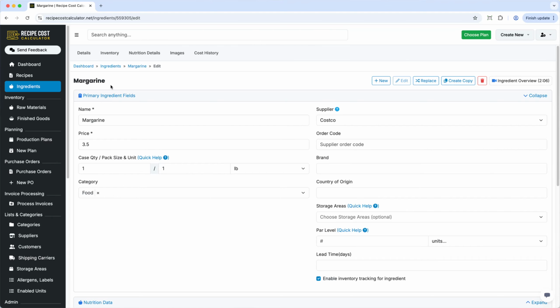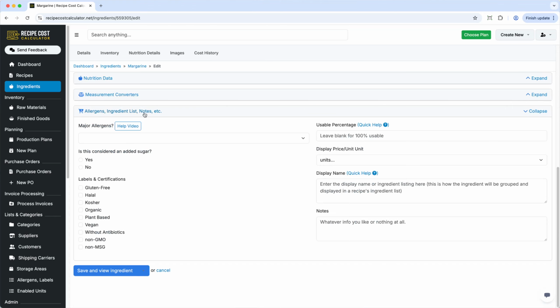Just as a quick example, I've clicked over to an ingredient here for margarine, and I want to show you that if you're editing an ingredient and come down to the bottom of the screen and expand the tab for allergens and ingredient list, if you have an ingredient that contains multiple sub-ingredients and you need that to show up properly in your display, then you can type in whatever you need in this display name form, to make sure that all of the sub-ingredients of a given ingredient show up properly in your ingredient display strings.